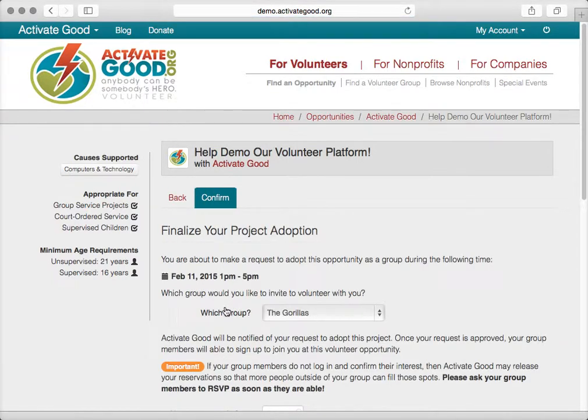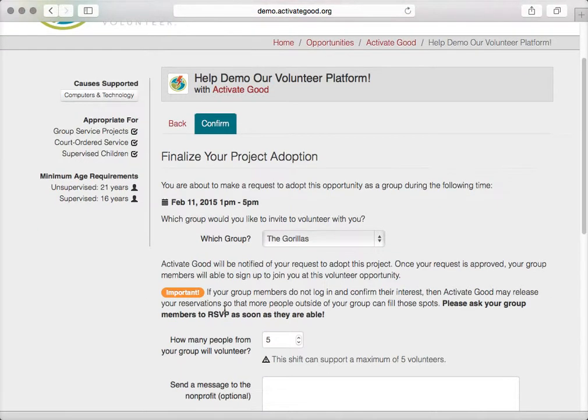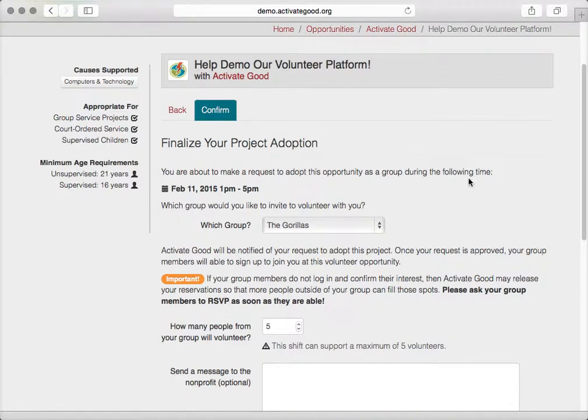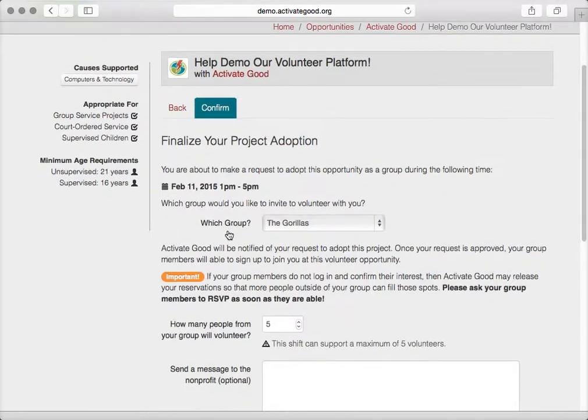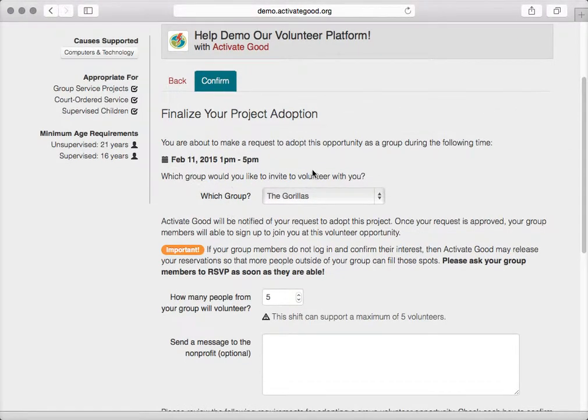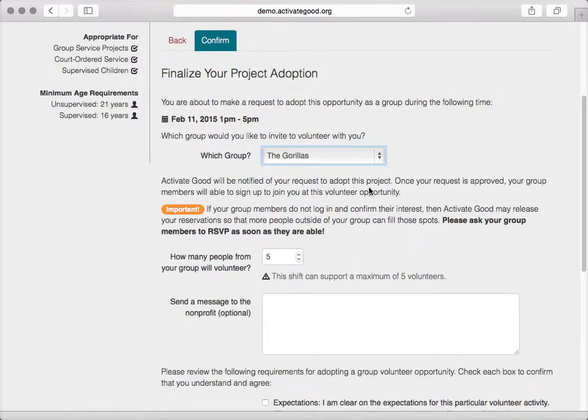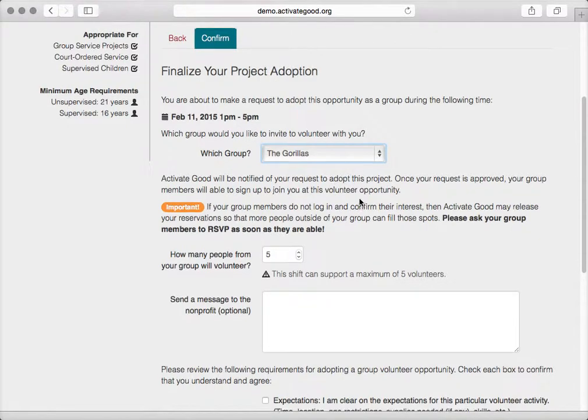So when you click this button, you get some information about what you're about to do. You're about to request to adopt this opportunity as a group, and it shows the time here, and it asks you which group you'd like to volunteer with. Now, Mr. Bongo is only an admin for one group, and the Gorillas is indeed the group that shows up in this list. So if you were an admin of multiple groups, then you would be able to choose your group from that list.